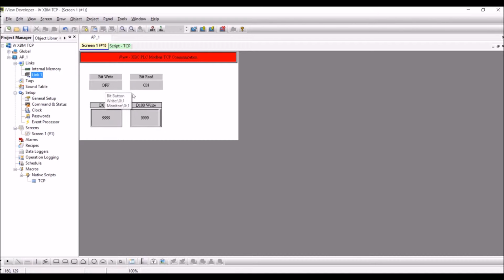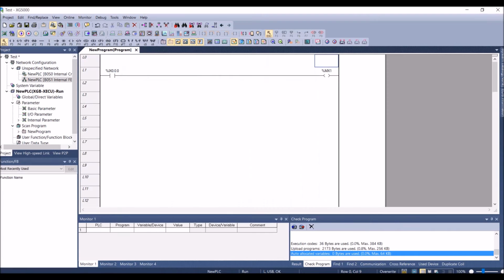Next we will go to the PLC software just to understand how it is configured there. This is a very small program which I have written, where we have a single bit of digital input configured and connected to MX1, which is a memory address within the PLC registers.